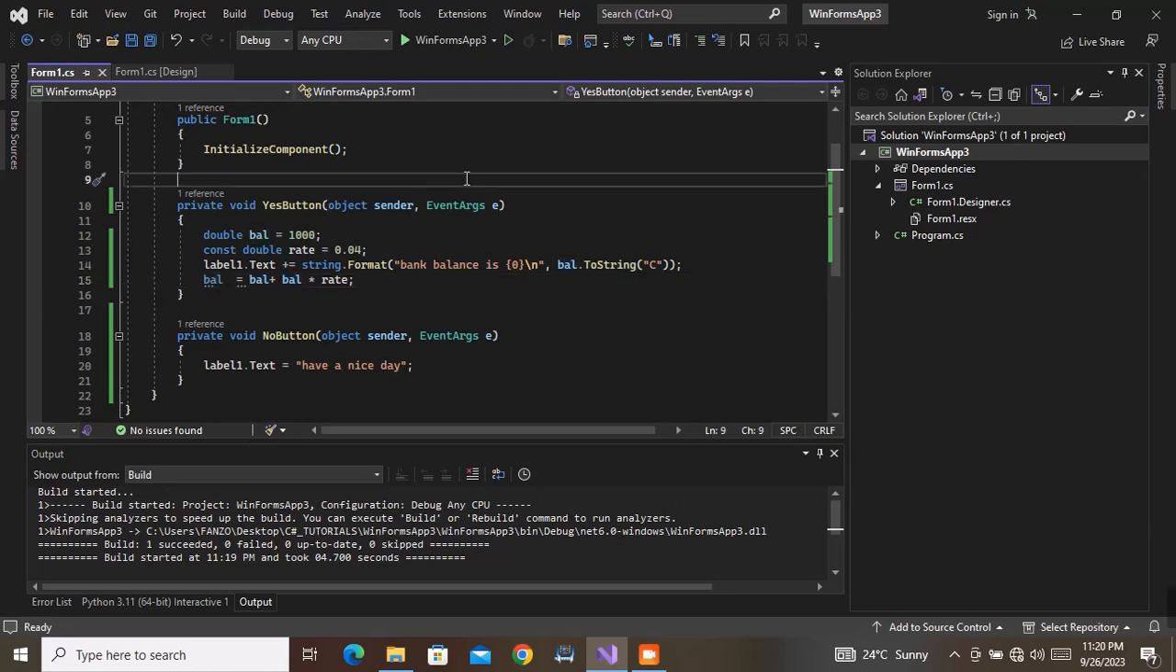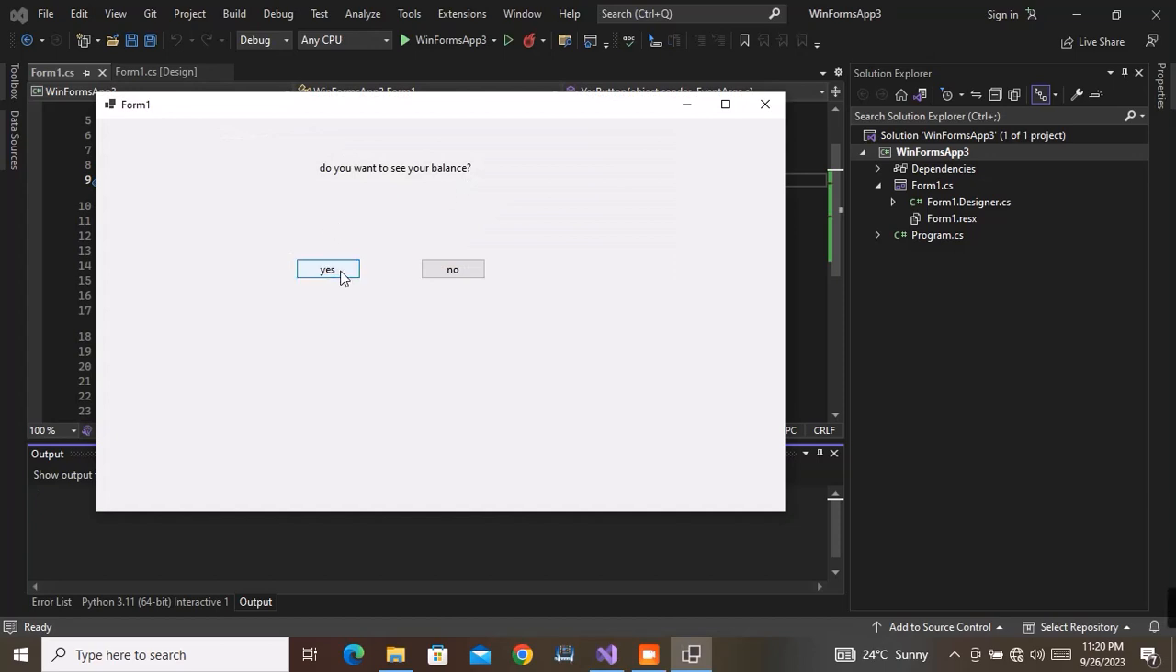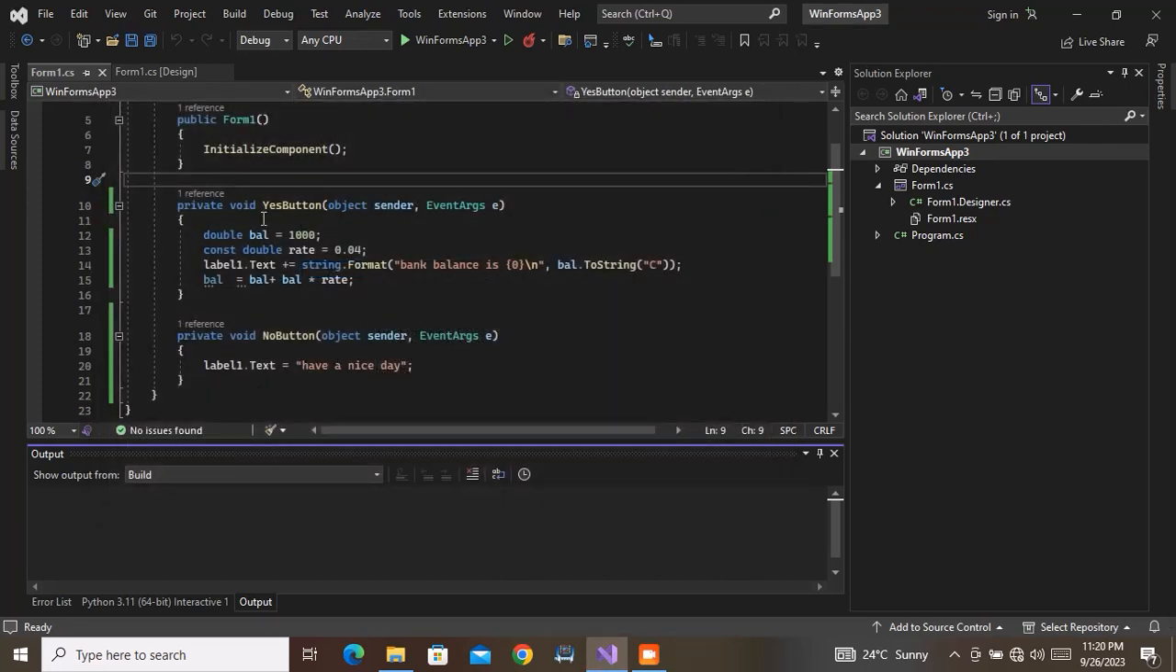The program is supposed to take the value when you press the yes and add to the 1000 the 0.04 of that. Why it doesn't do that, I truly do not know. So let's just leave it as it is, and this is all what I wanted to show you guys. Unfortunately this cannot compile, so that's fine. I will see you in the next tutorial.